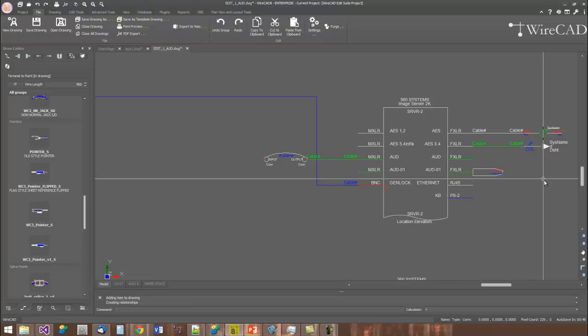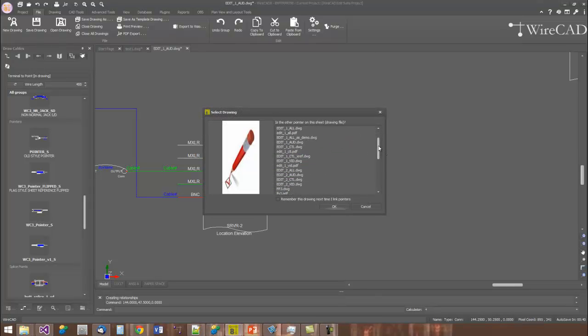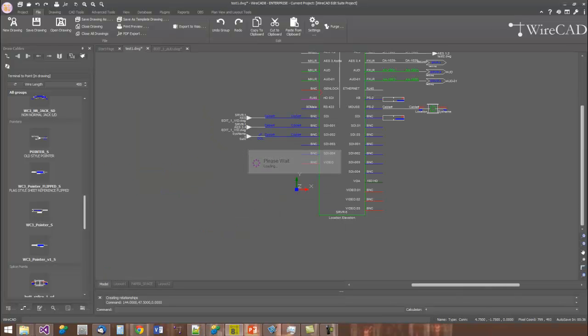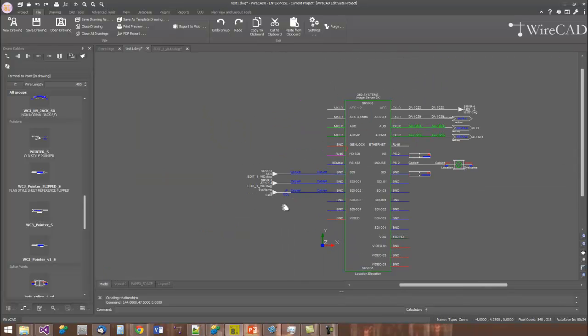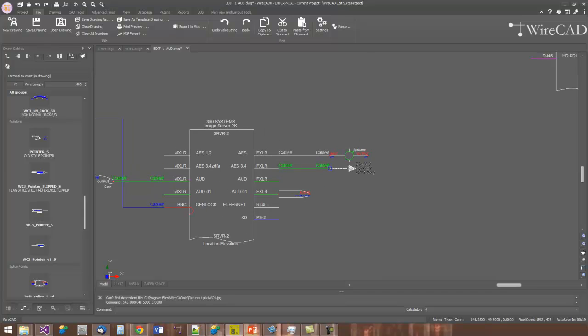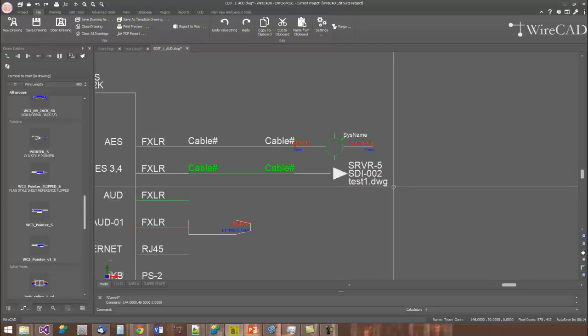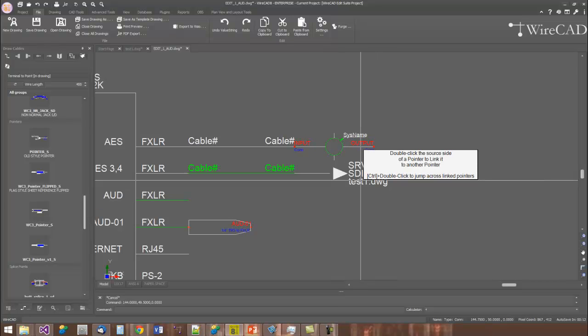Then, starting from the source side pointer, I'll double click the source side pointer and select the destination drawing, in this case, test 1. I'll be switched to test 1, whereupon I can drag out a stripy string and land on the pointer to which I want to link. All of the data is retrieved from the ports and placed into the pointers. These pointers are now linked and can be traversed.